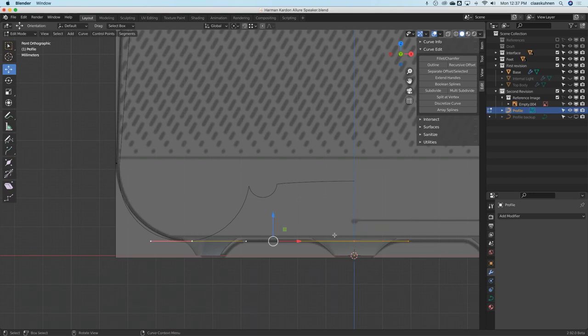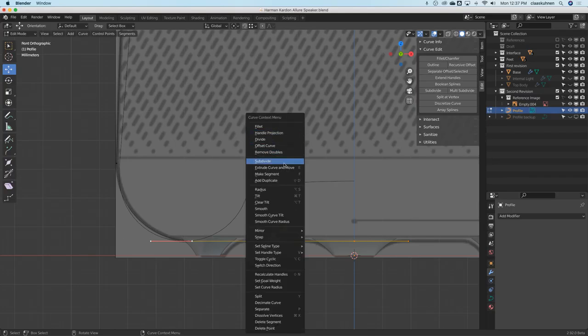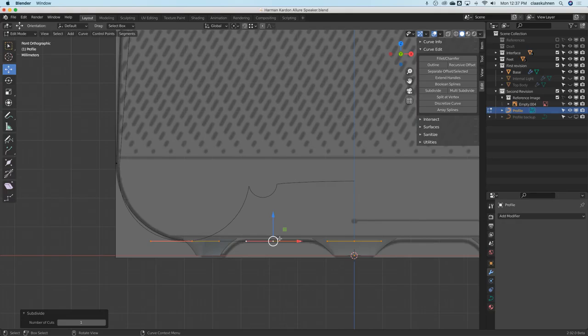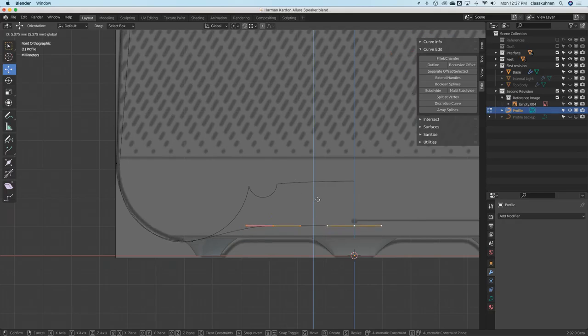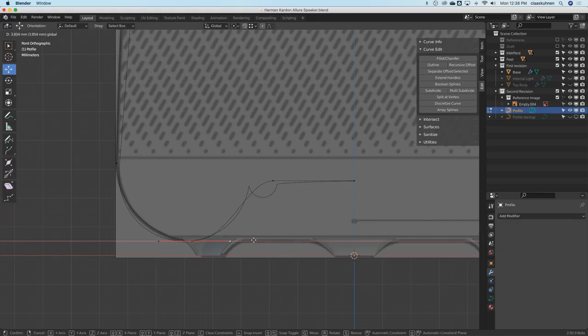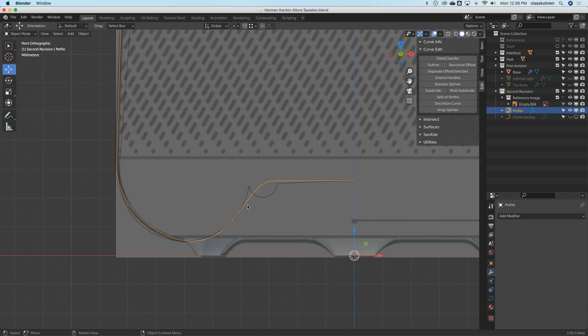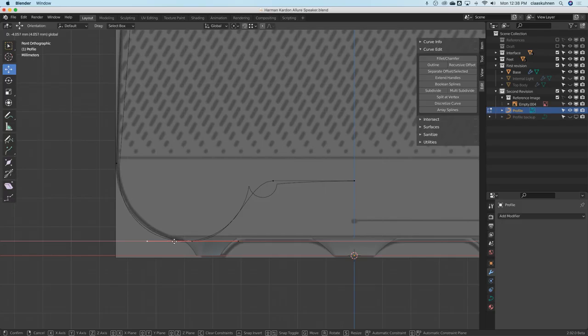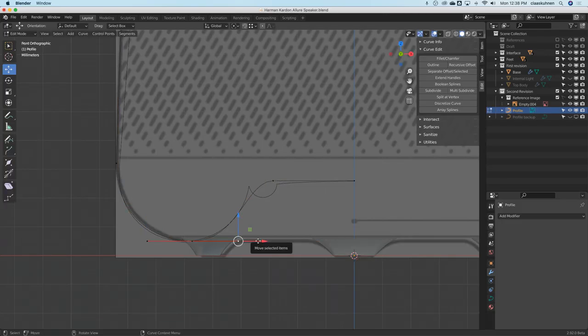I select these 2 points, right click, subdivide, bring this one up. Now here, there again, S, Z, and 0 with global turned on. I want this to be more the same. I can use my initial sketch here to help a little bit. Bring this over a little bit. There. There again, I try to make sure that they're a little bit more the same.